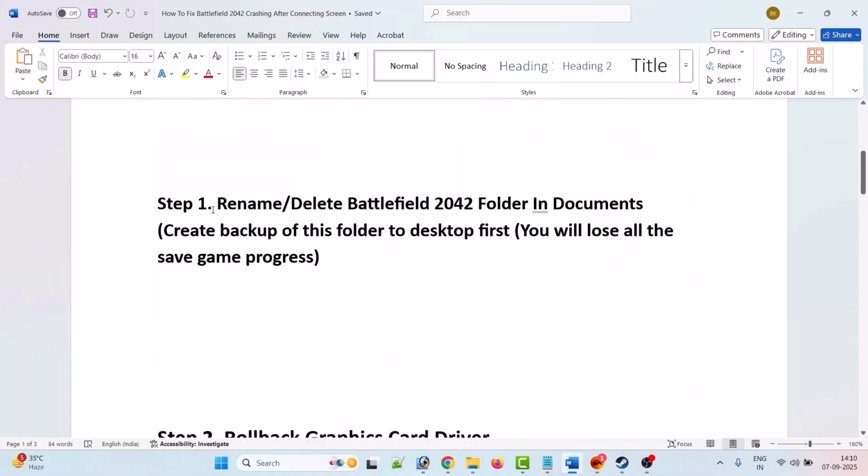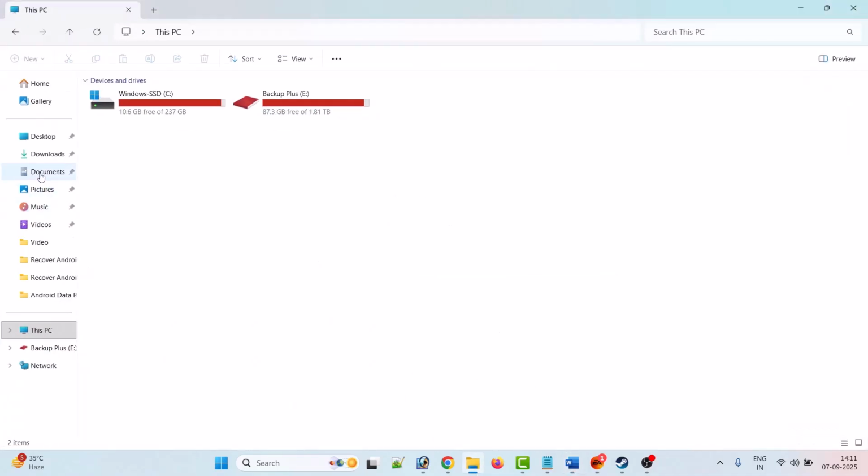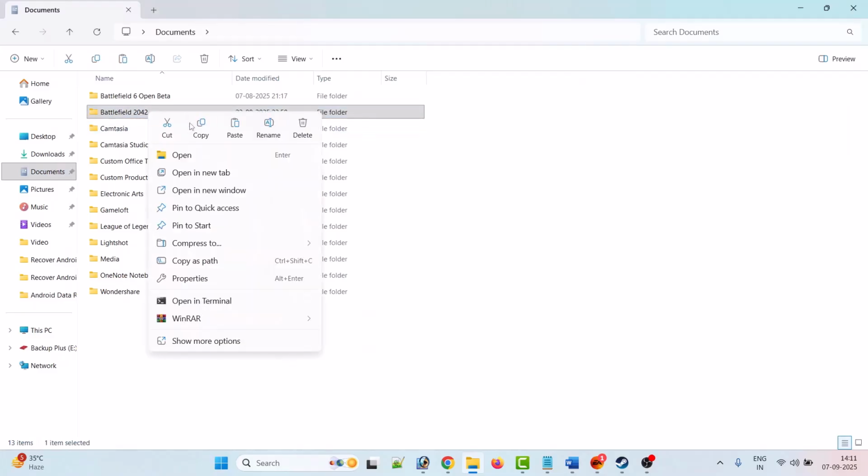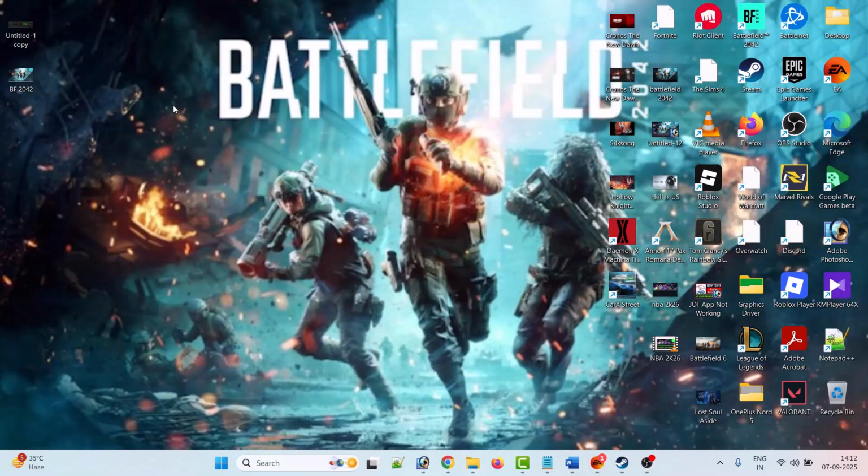The first step is to rename or delete the Battlefield 2042 folder in documents. But create a backup of this folder to desktop first, because you will lose all those saved game progress. So what you have to do, open File Explorer, go to Documents, then here you will see Battlefield 2042 game folder. So copy it first and put it on the desktop.